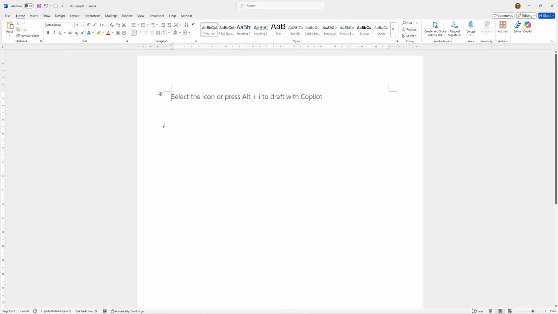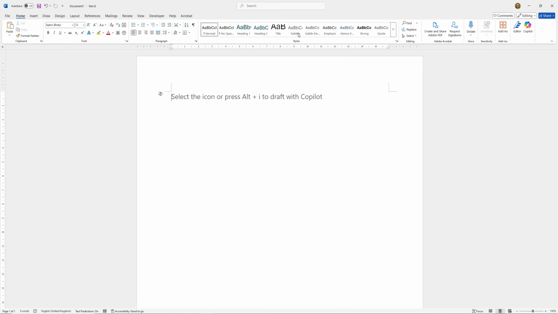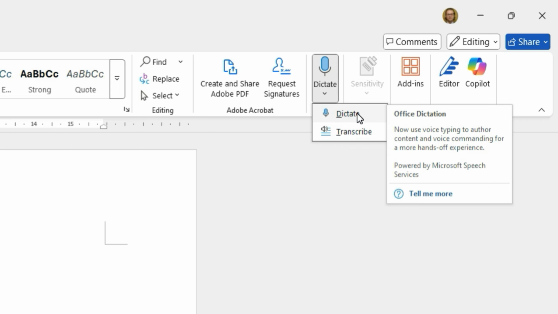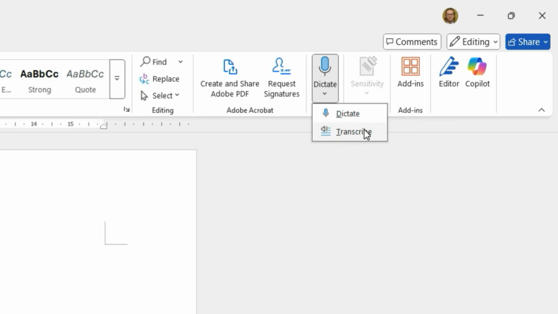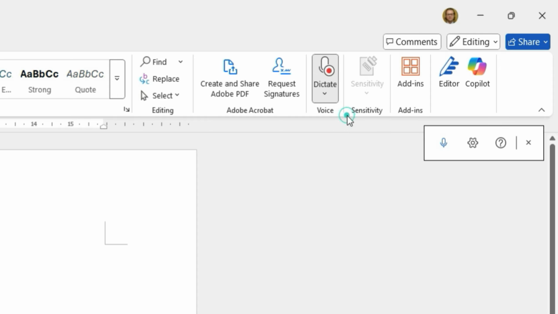So what you need to do is go to your ribbon at the top, go over to Home, go right over to Dictate and click the downward arrow. Now you need to click on Dictate. This will take what you're saying and type it into the document. Don't click Transcribe, that will require you to upload an audio file which is then converted to text, which is very useful. We're going to click on Dictate.